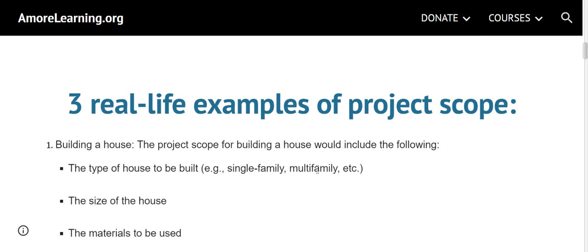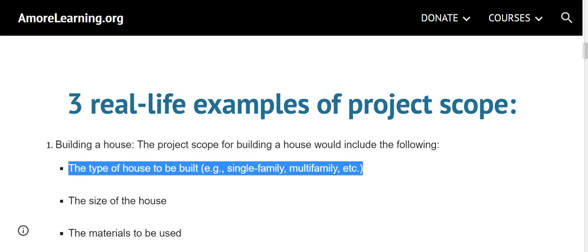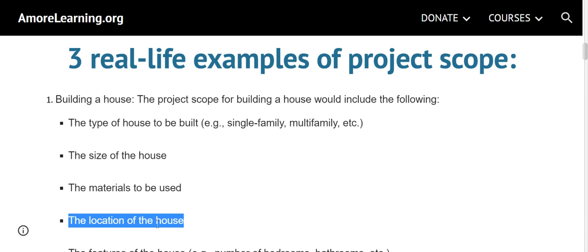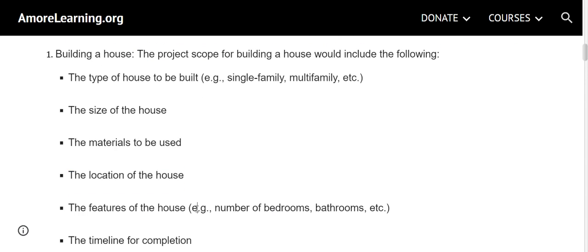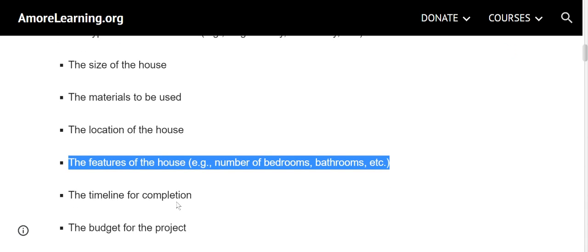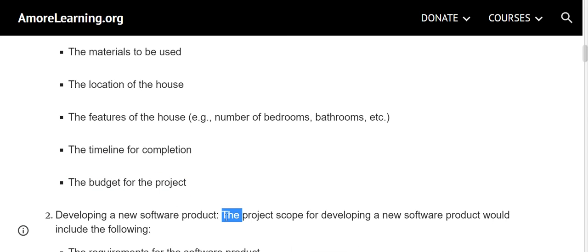3 real-life examples of project scope. Building a house. The project scope for building a house would include the following. The type of house to be built, e.g., single family, multifamily, etc. The size of the house. The materials to be used. The location of the house. The features of the house, e.g., number of bedrooms, bathrooms, etc. The timeline for completion. The budget for the project.